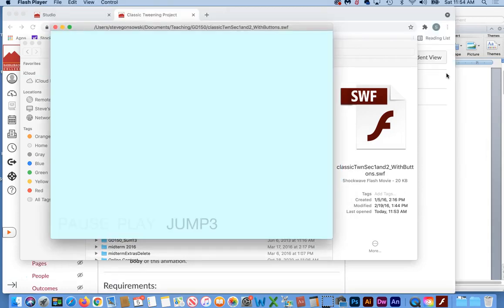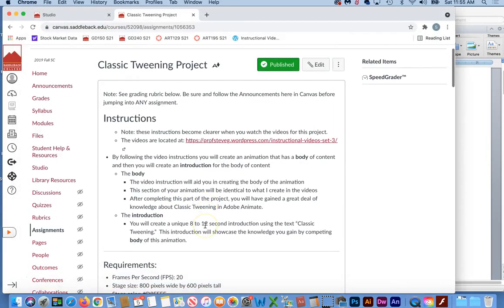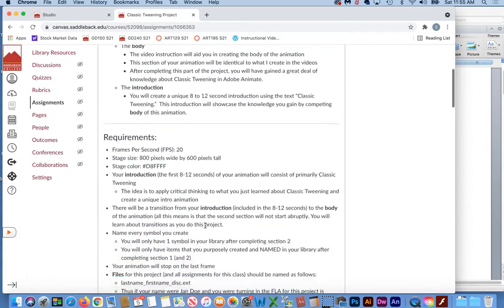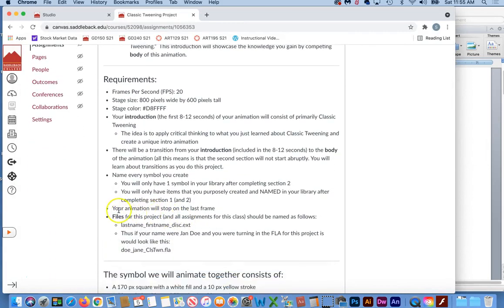You can ignore this stuff down here. Your animation will not contain that. Also, your animation will stop on the last frame, which I just updated the instructions or the requirements to include. See, I told you things could change. In the next video, we will start actually building this project together.